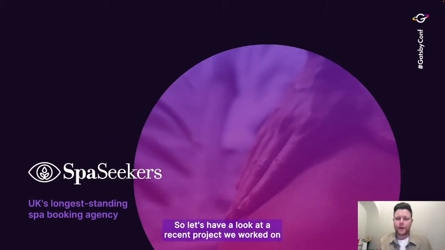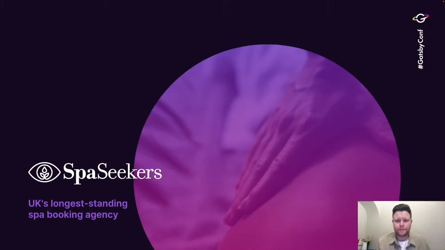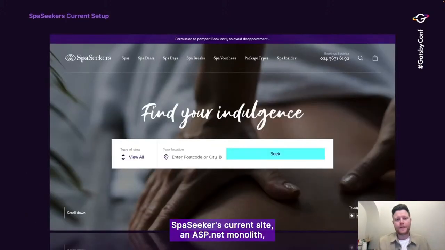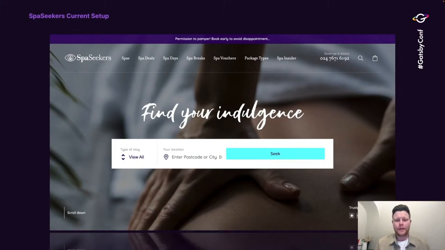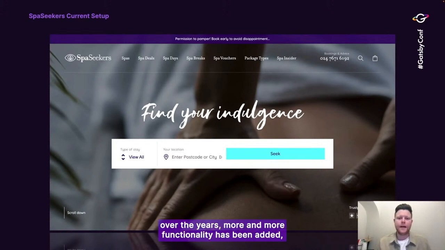So let's have a look at a recent project we worked on with a legacy backend, which is due to go live soon, a headless commerce site for SpaSeekers. SpaSeekers are the UK's longest standing spa booking agency, having celebrated their 30th birthday in 2019. SpaSeekers' current site, an ASP.NET monolith, was first built over 8 years ago, and the backend not only powers the website, but their CRM, booking engine, emails, and more. In addition to what the backend did when it was originally built, over the years more and more functionality has been added, so rebuilding this as part of the new project in one go was simply not possible.